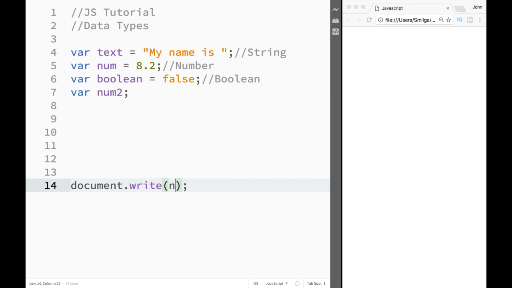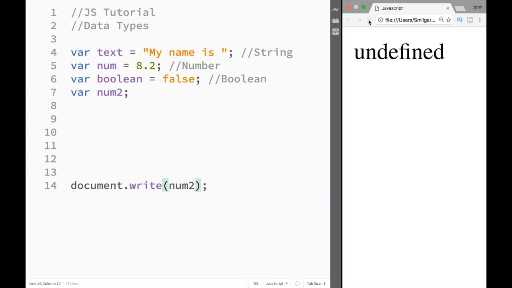So let's go over here, and I'm going to type num2. So I want the document to display num2, what is in my variable. And we refresh, and you can see it says undefined. That, again, it doesn't say 0 here. It doesn't say, oh, it doesn't exist or it doesn't run the program. It just says, listen, you haven't defined it yet. Whenever you do, come back and I'll show you what you actually have stored in that variable.